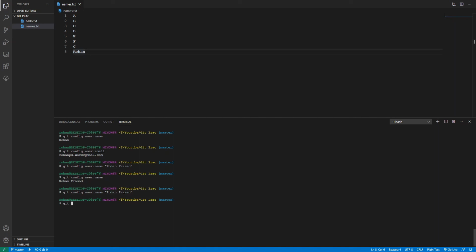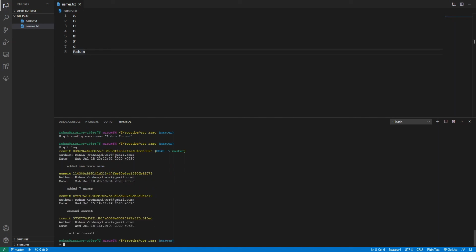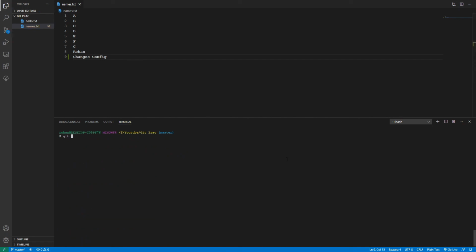If I do git log out here, you can see that it is not changed. It is good to understand that once a commit is made, it takes your data to generate the commit ids that we'll be seeing in the next video. It can't be changed. So let me commit one more time: I'll add one more line, changes config. If I save, it will again show me that the file is changed.